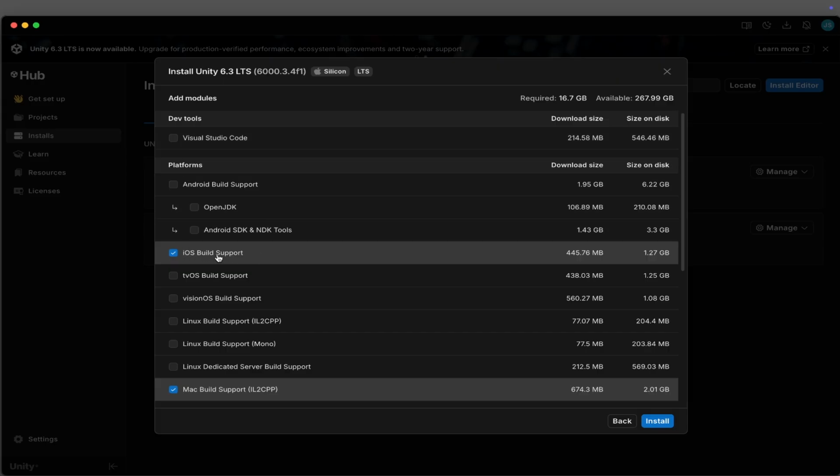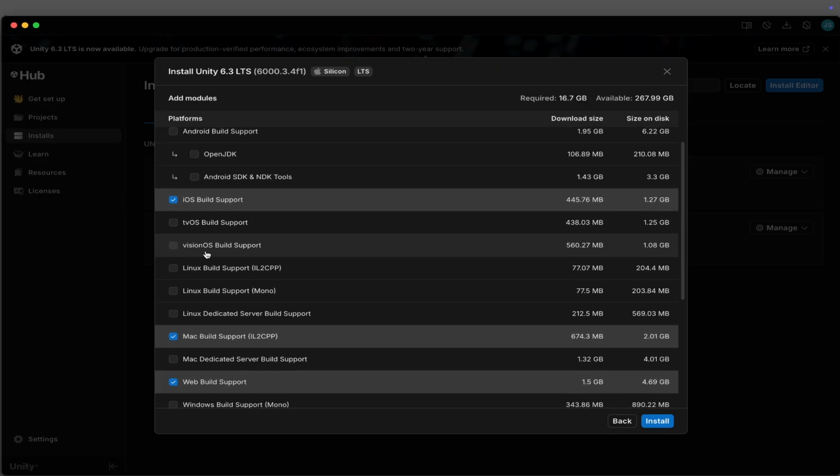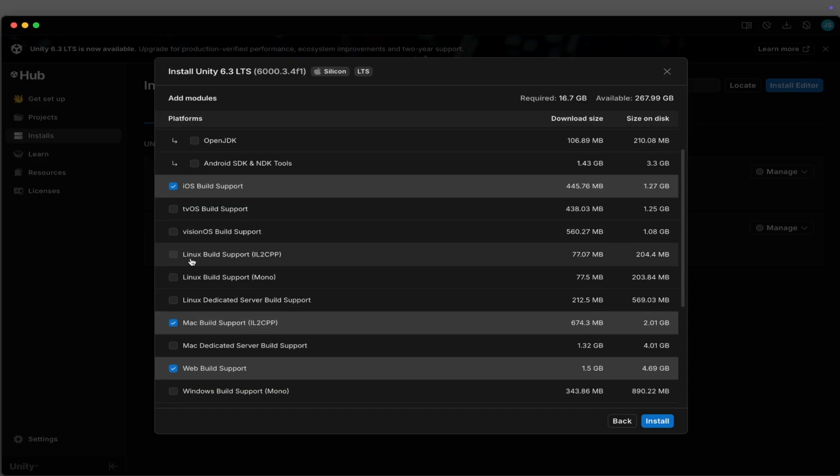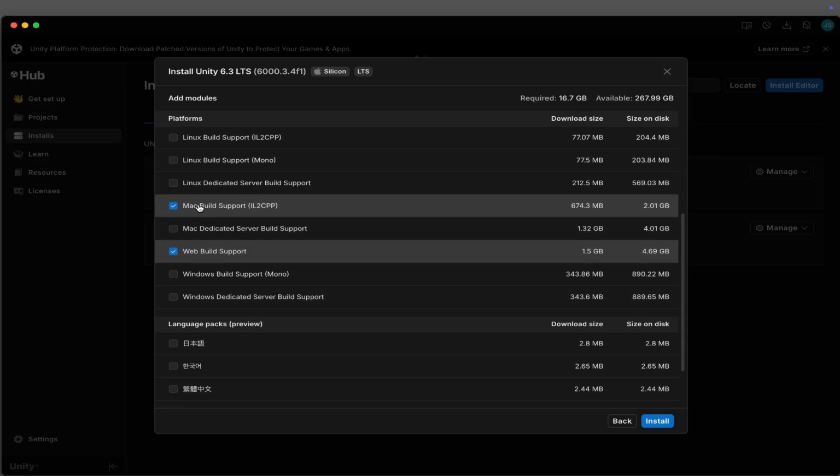Okay, so what I need is iOS build support. It's 1.27 gigabytes, okay. So this is the download size, this is the size on disk, okay. So I need this. I'm not creating the app for tvOS or Vision OS, right? The Apple VR headsets, nor Linux. I need some Mac support. I'm working with Mac, so I need the support.